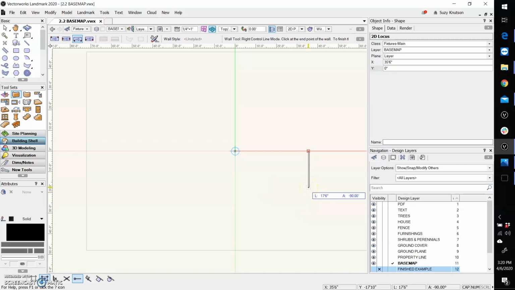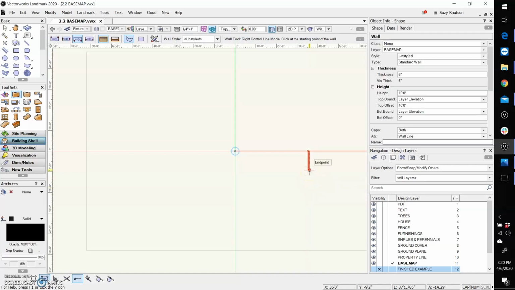There we go. And then I'm just going to hit tab once, and that's going to allow me to enter in the length. And if you'll remember, that's going to be 9 feet 2 inches, and the angle is set at negative 90 degrees, so that's correct. And then I just have to hit enter twice in order for it to accept it, because you could see it wanted to draw the second leg of that wall.